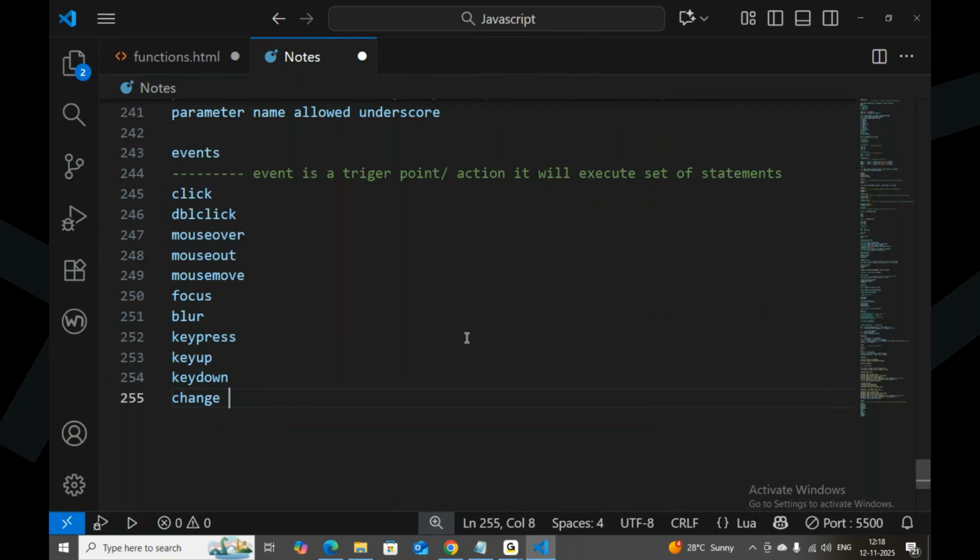But we will do these events in two different ways: one through HTML and one through JavaScript. I will show two processes, and whichever is comfortable to you, you can go through that. First I go through the click event, using HTML first, then using JavaScript.